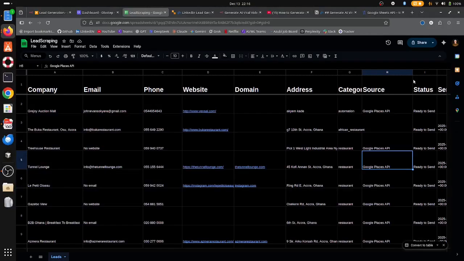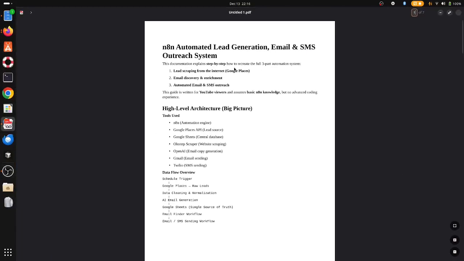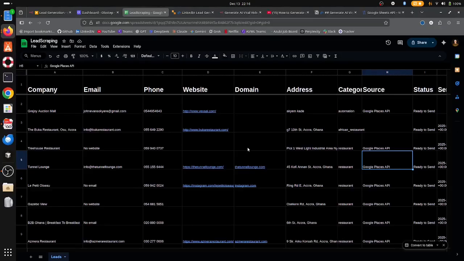Hi everyone. So today we are going to look at automated lead generation that can send email and SMS outreach through an outreach system. Yeah, so basically that is what we are going to look at today.